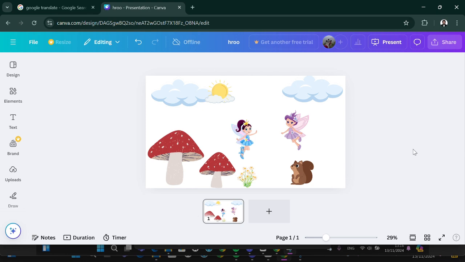In today's tutorial, I'm going to show you how we can group and ungroup elements in Canva. Okay, let's get into it, guys.